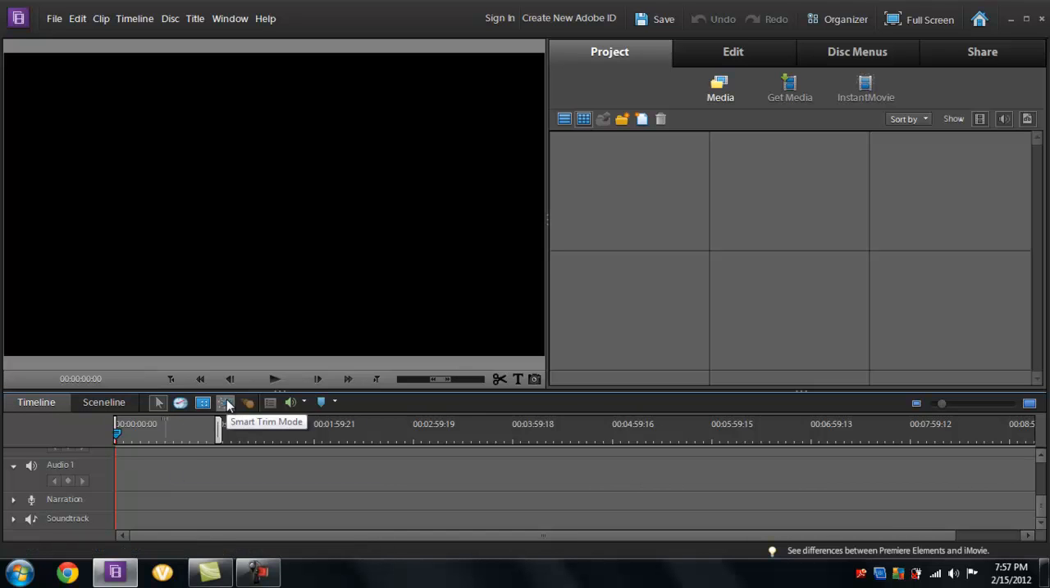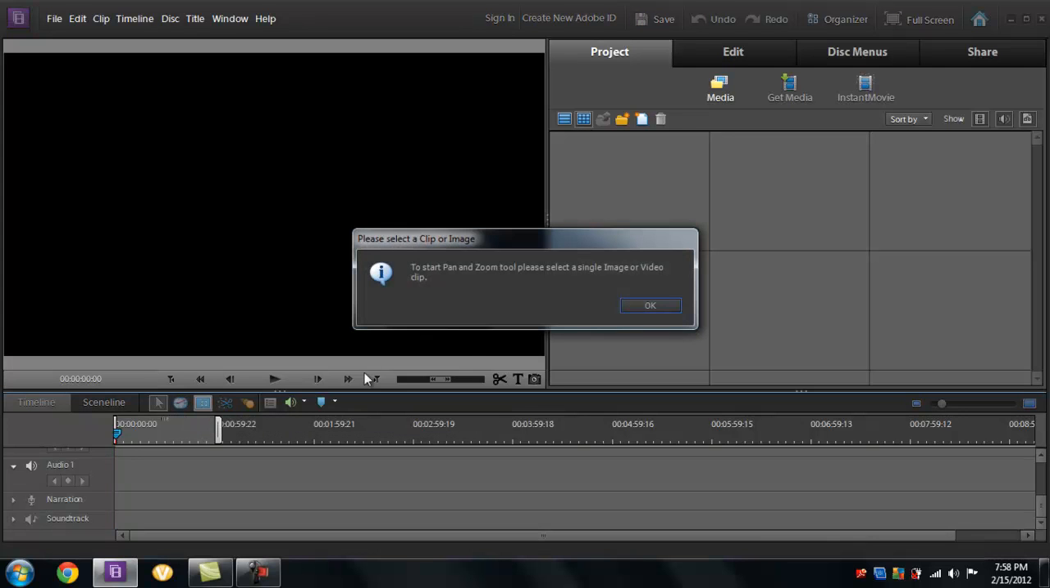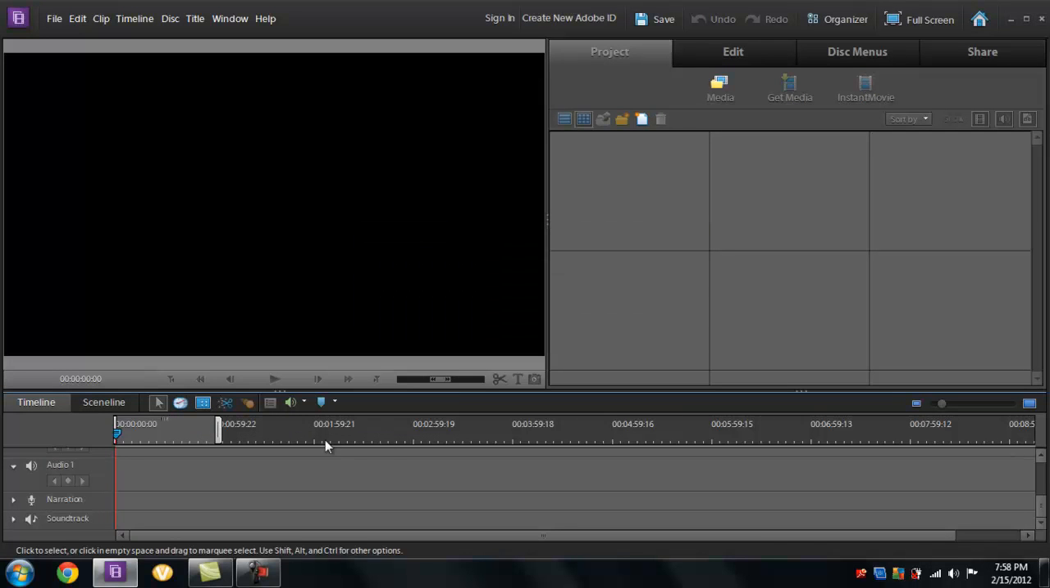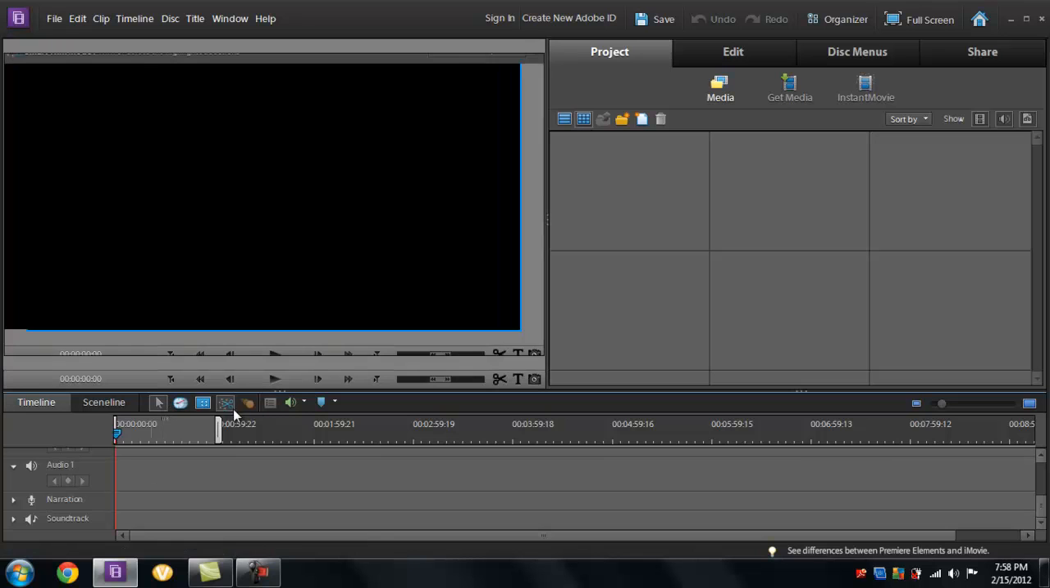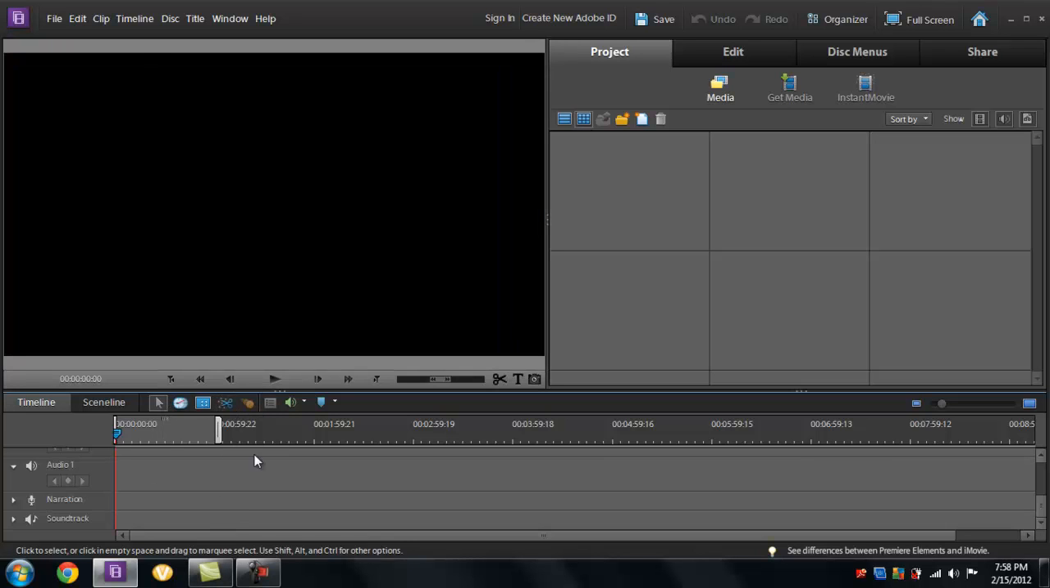Right above it we have the select tool, which I'm using. Time stretch tool, which I'll be teaching later. Pan and zoom tool, that just zooms into stuff. I don't have anything right now. The smart trim tool, which if you put this on, you can trim it wherever you want. I'm gonna turn that off.